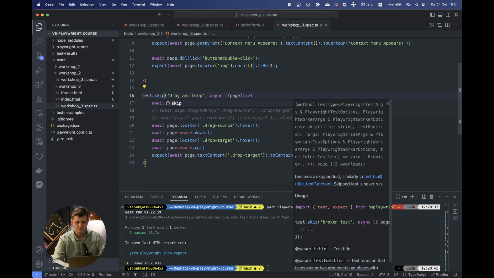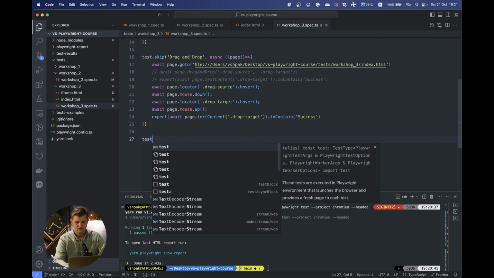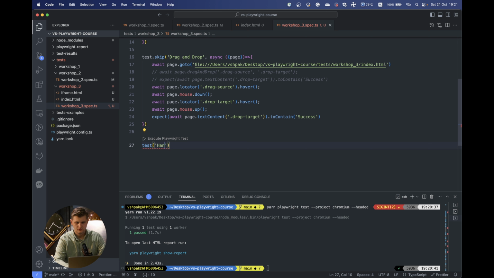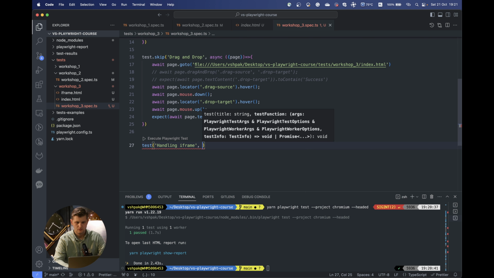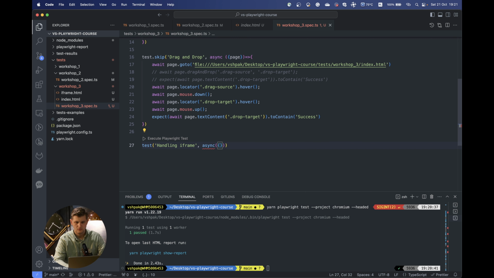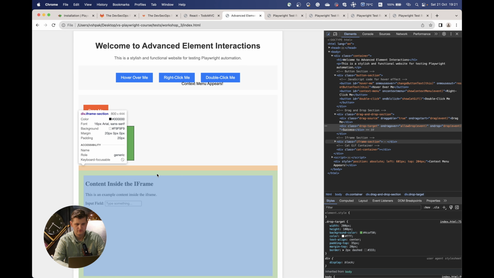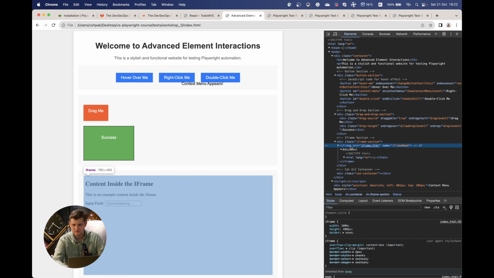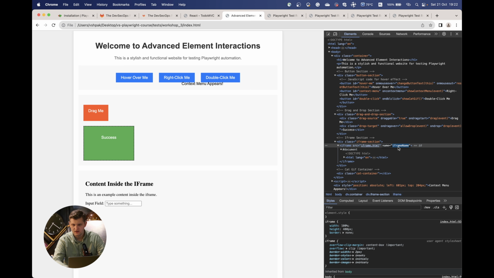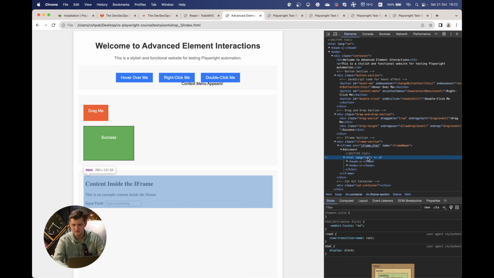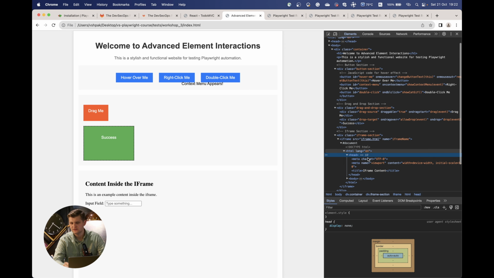So let's move to the iframe. I'm just skipping this test and creating the handling iframe test. All right. So first of all, let's find out what the actual source of our iframe is. You can see that there is an iframe path. Just get the name of the iframe, and there is some head and body. So basically, there is a page inside another page, right?